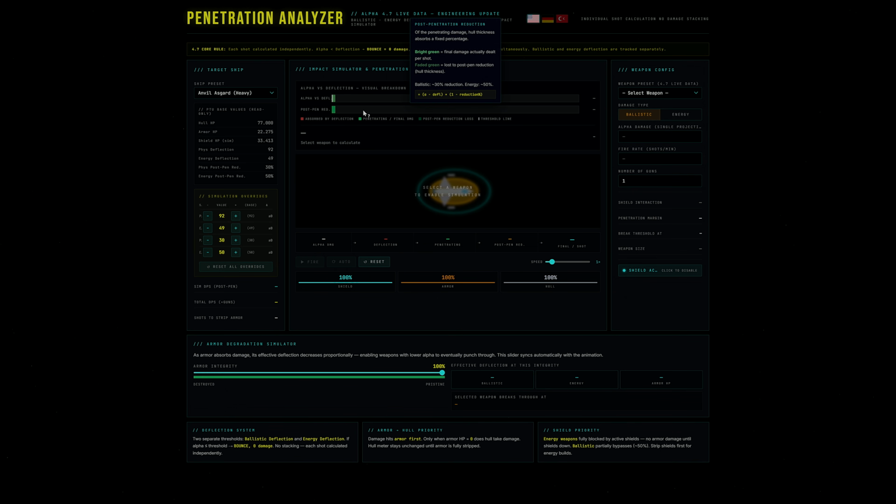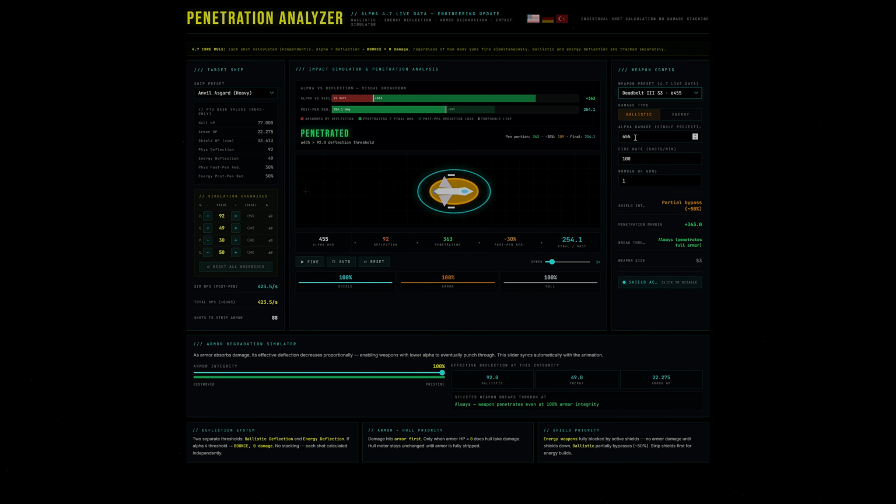I will select the Deadbolt size 3 as the weapon. It has an alpha damage of 455. Our ship, the Asgard, has a physical deflection of 92. Physical because the Deadbolt is a ballistic weapon. What the simulator does is subtract those 92 from the 455. The result is 363, and the message is clear. The deflection isn't enough to absorb the hit. Our ship takes damage, armor degrades, hull takes a hit.